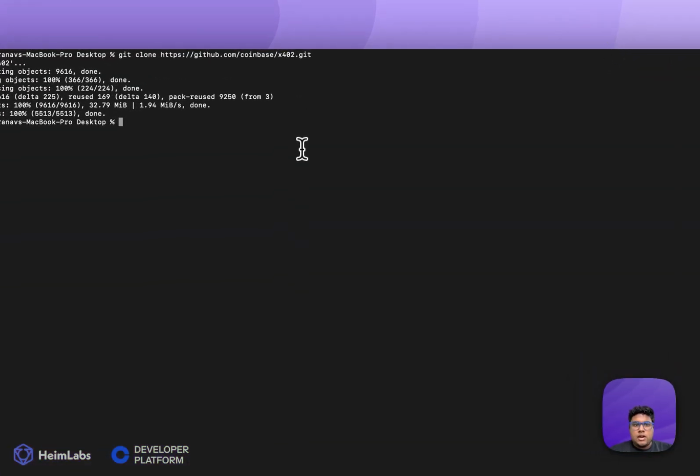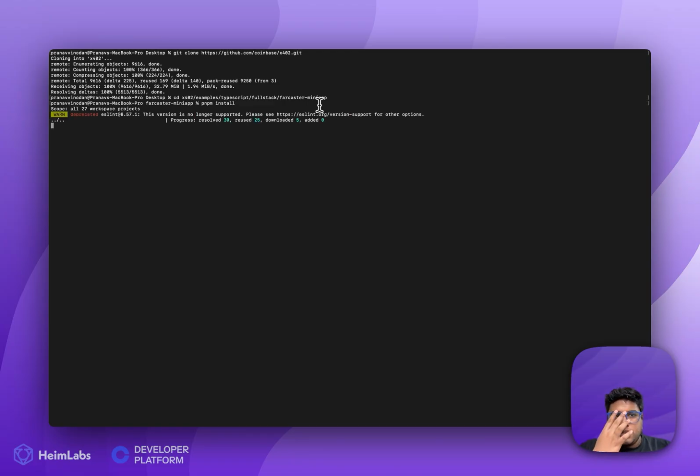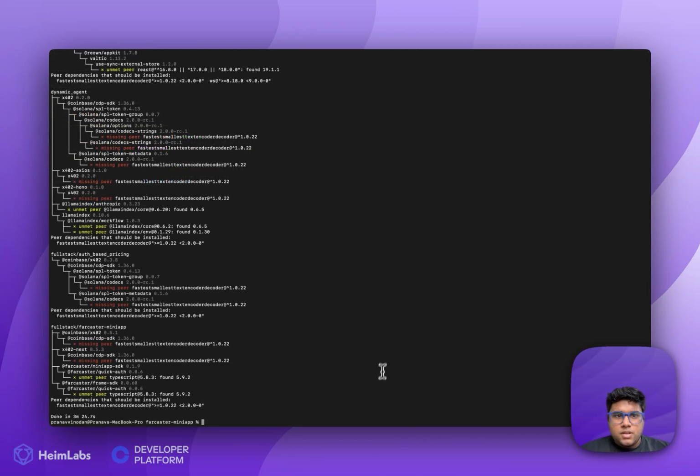Once that is done, we can navigate to the x402 Miniapp template. You can use the cd command: cd x402, examples, typescript, fullstack, and inside that, farcaster-miniapp. Once that is done, hit enter, and then we'll install the dependencies with pnpm install. This might take some time as it is a huge workspace, so just wait patiently. Once the installation is done, we can navigate back to the original x402 directory.